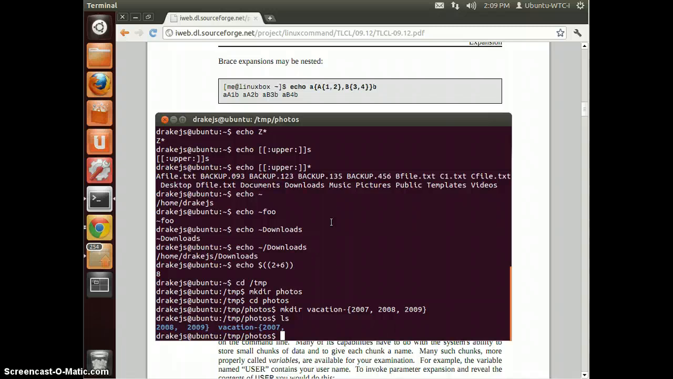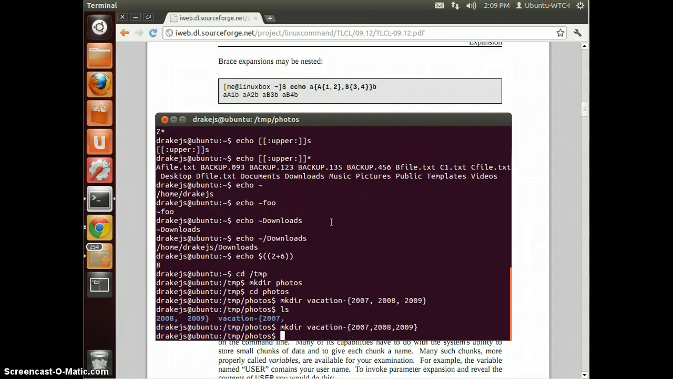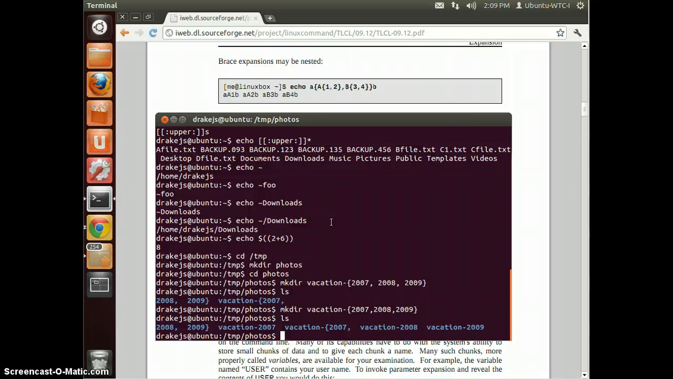So we've got these commas and curly braces, and kind of what's happened here. How has this thing worked out? Maybe a little difficult to see. Well, let's experiment here with our behavior. We've got some spaces in here, so let's take the spaces out and see if that's the problem. And now let's do an ls. So here we see vacation 2007, vacation 2008, vacation 2009, and we see the difference that these spaces make.